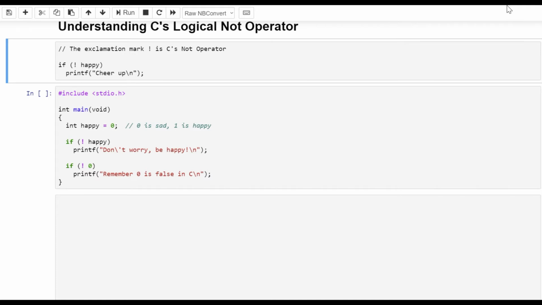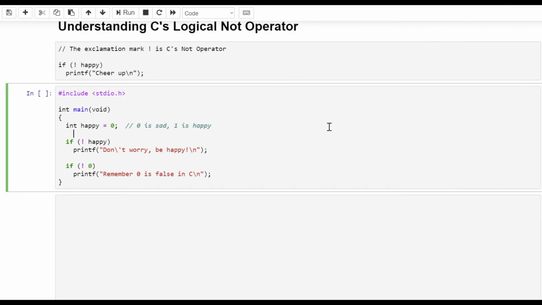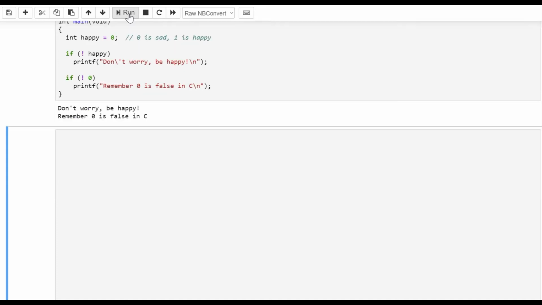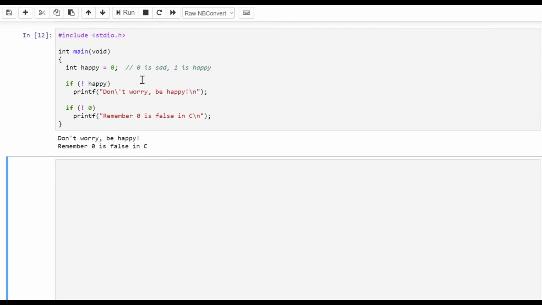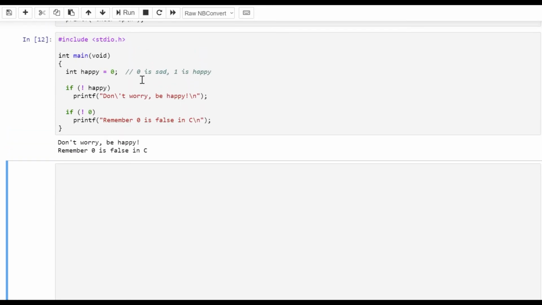And then it tests, if not 0. Remember that 0 is false in C. And so if we run this program, we see both messages. That's because the variable happy contains the value 0, the C false, and so a not false is true. And then remember down at the bottom where we're just testing a not 0, that's the same as saying not false, and that would also evaluate to true. So both our print statements print in this case.